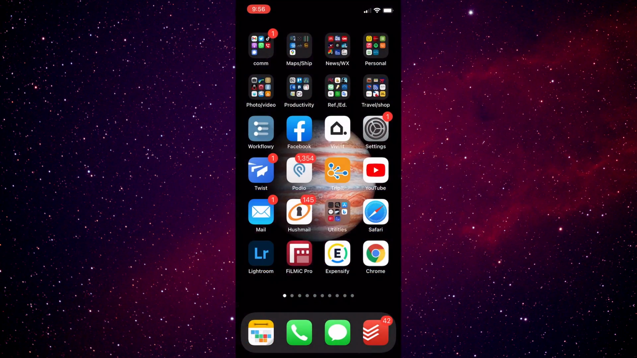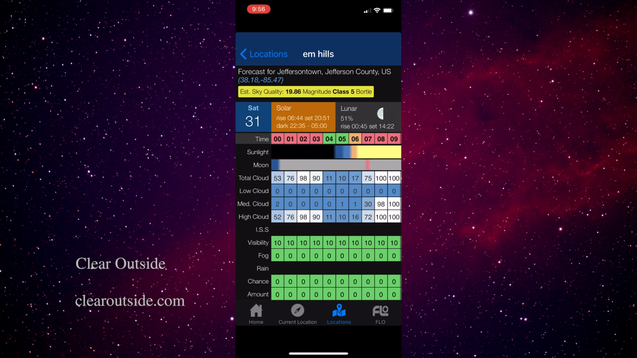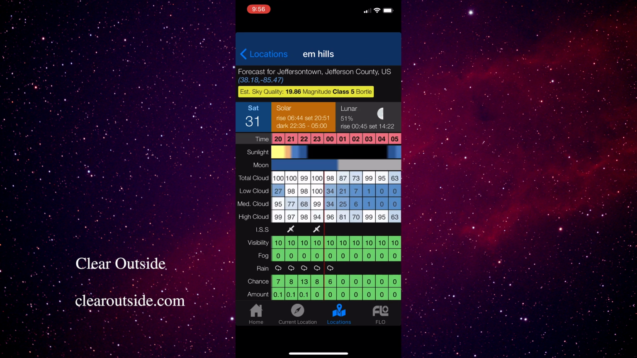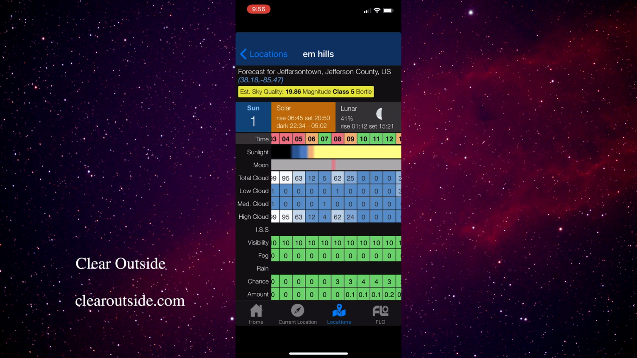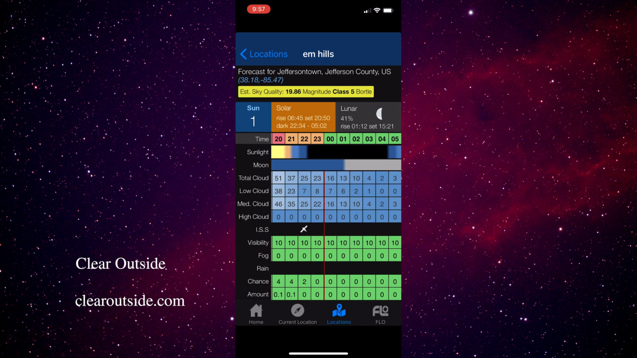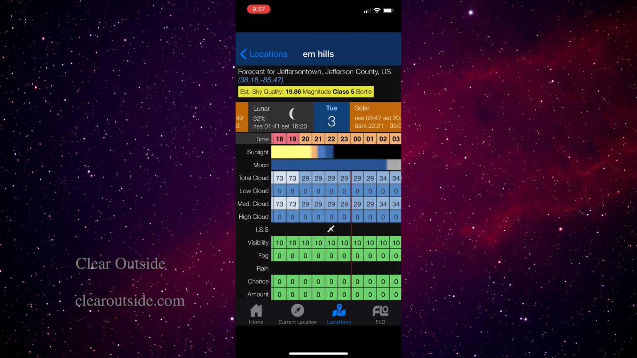Clear Outside is the second winner. It's super simple. Green means set up your scope. Other colors signal the time you're about to waste. Like Astrospheric, it's also available on every device.